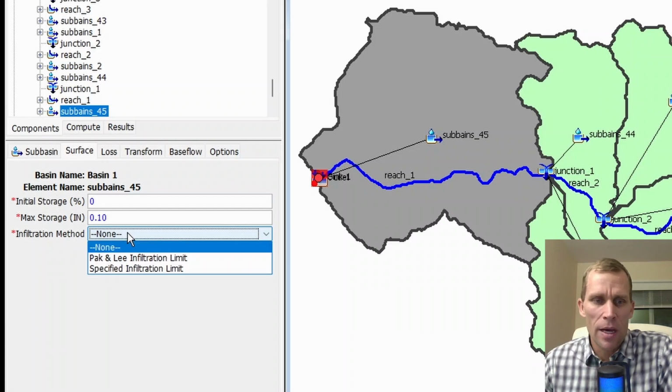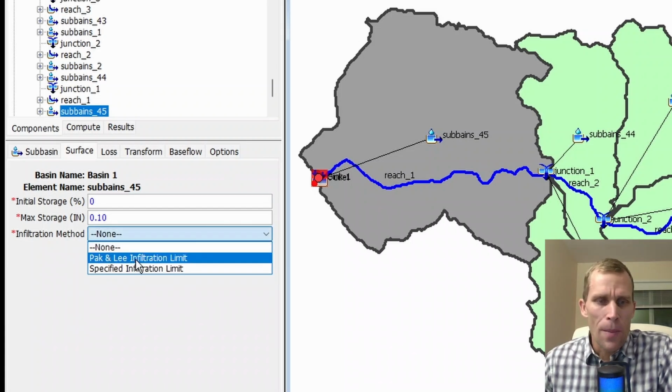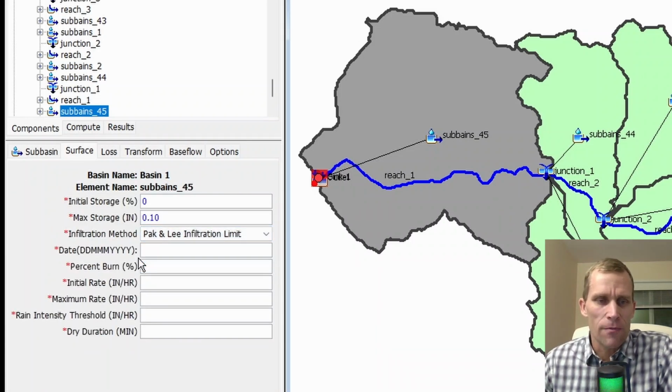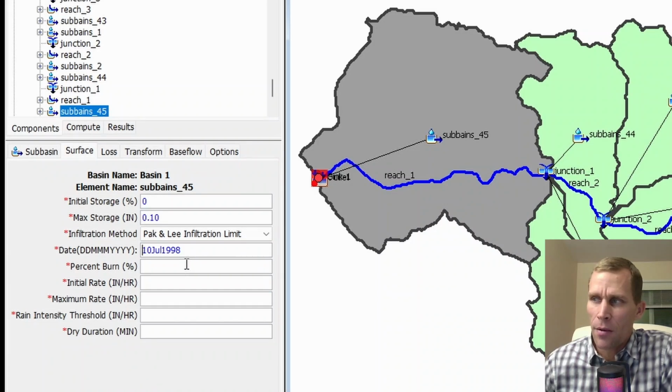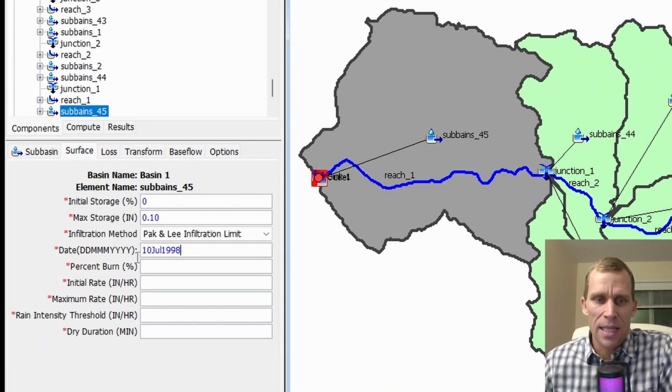So let's go ahead and talk about these two different methods. So Green and Ampt infiltration limit is the first one here. And then I'm going to talk about these fields and enter data as I do that. First is the date, and this is the date of the burn of the wildfire in the watershed. And I believe this is the last date. So the simulation date could be a day later, a week later, a year later, but this is the date here of the burn.